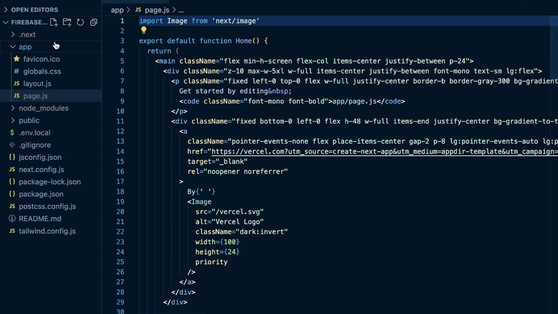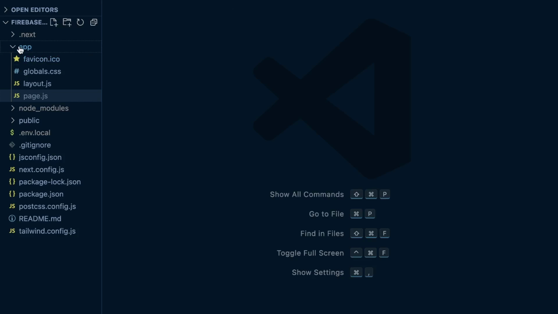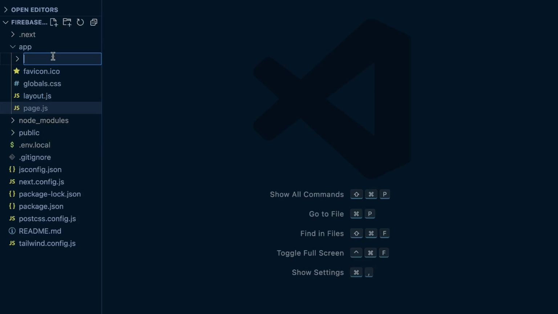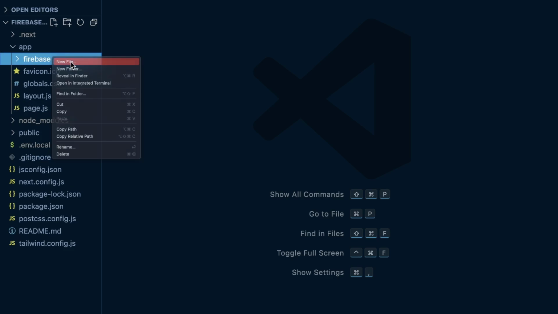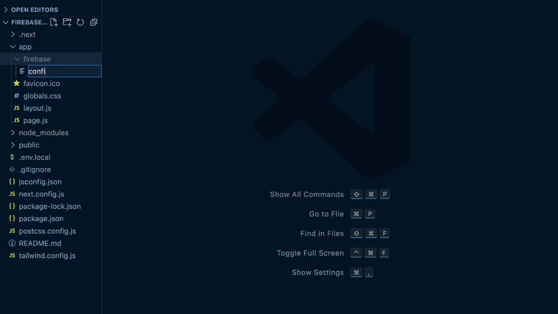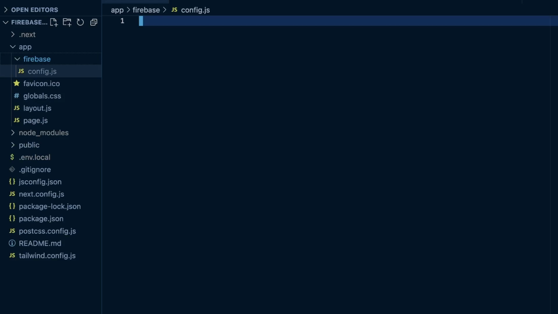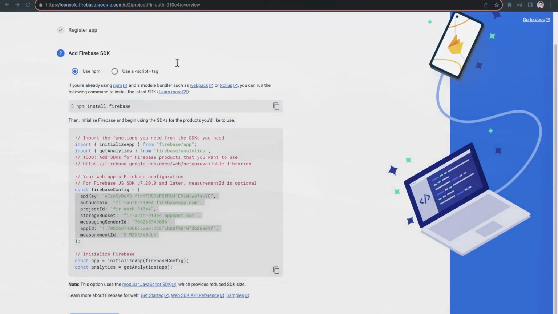So I'm going to close out that folder. I'm also going to close my home folder. And within my app directory, I'm going to create a new folder and just call this Firebase. Then within this Firebase folder, I'm going to create a config.js file. Within this config.js file, what we need to do is set up a very similar config to the one they give us here.